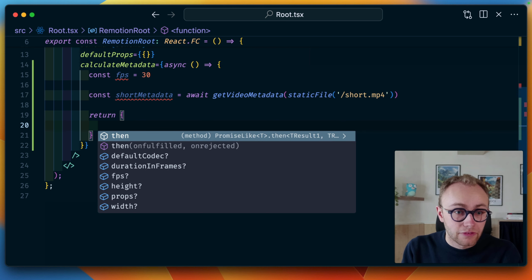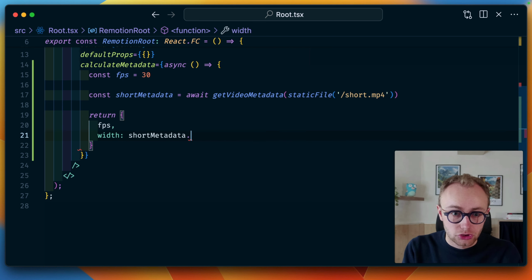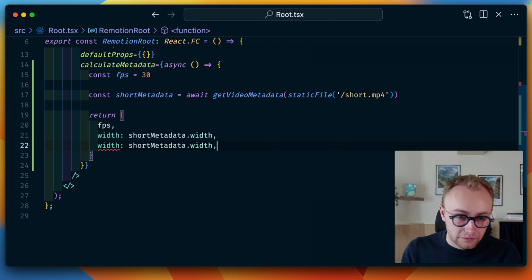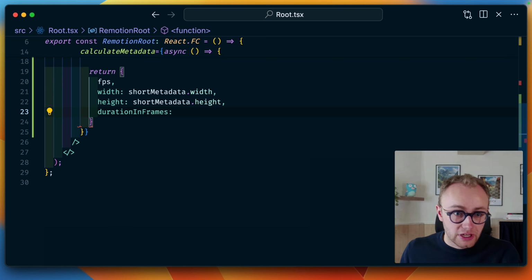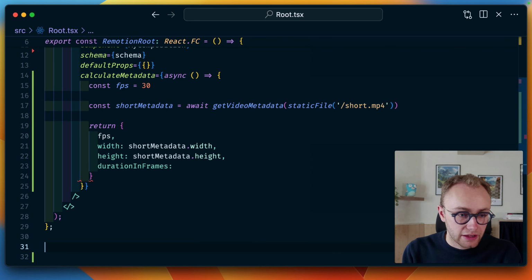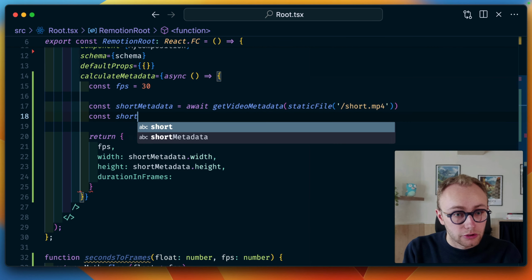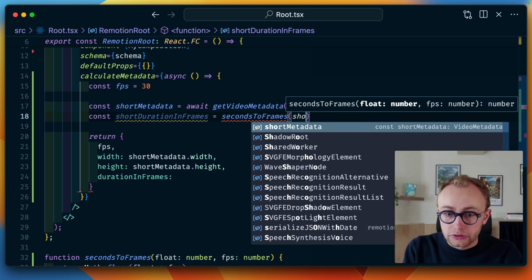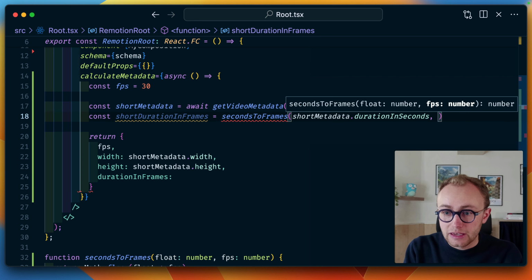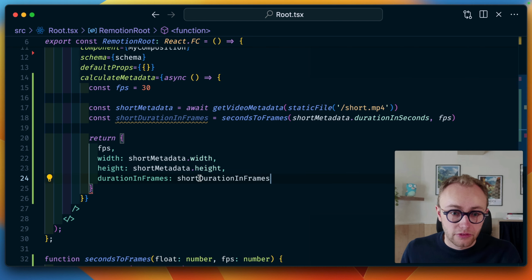Okay. And then we can return many things like the width of the composition will be the width of the short metadata. Same thing for the height. And the duration in frames. We will use a function I copy and paste in all my Remotion projects. Seconds to frames. Short duration in frames will be that. Short metadata duration in seconds. And we provide the FPS. Then we set the duration in frames of the video to this.